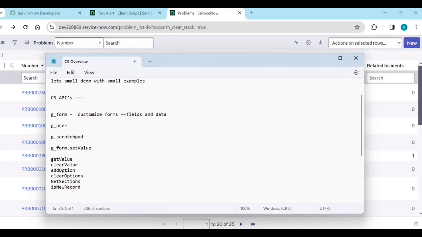There are a lot of methods available in g_form, which we can see later, along with where we can find all of them. But for now, let's see how to get a field value in an alert, or how to set a field value.